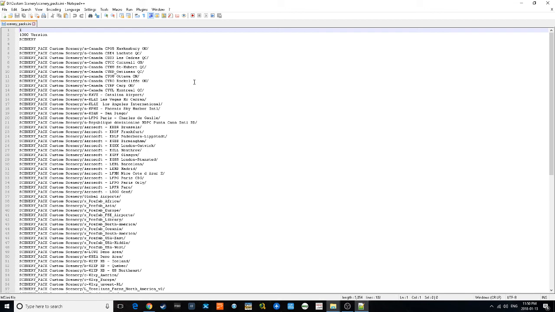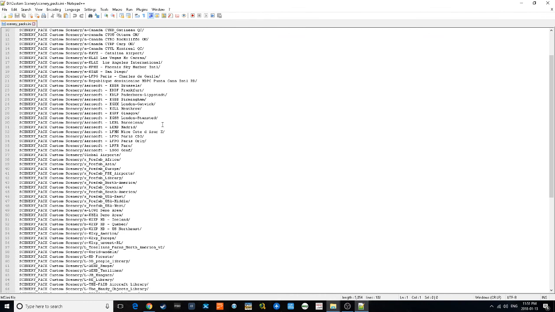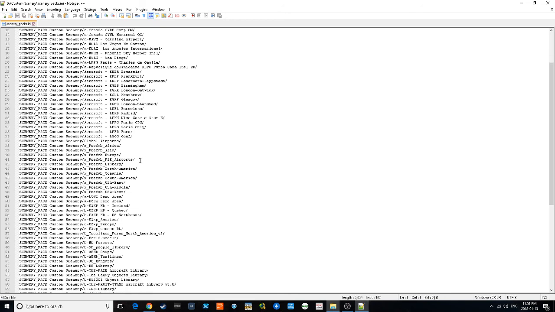And by the way, that's the order. All the time in your scenery pack, you have to have your custom airports first. After that, the default airports of X-Plane. After that, the global airports. If you like to have the prefab airports, if you are flying with FS Economy, you need to have prefab airports, because some of the airports in FS Economy are not included with the default X-Plane 11. So you have to install that.